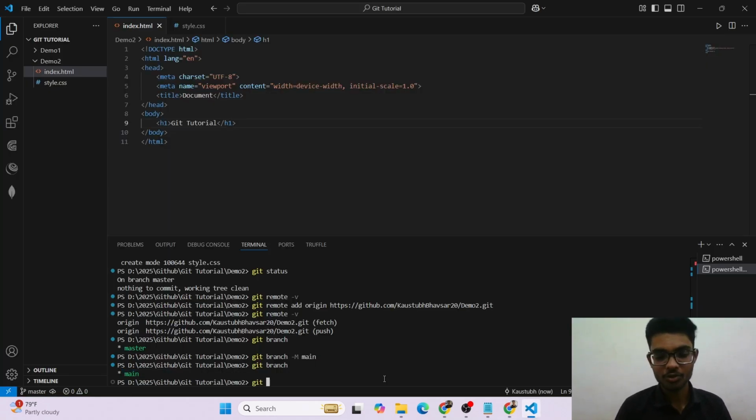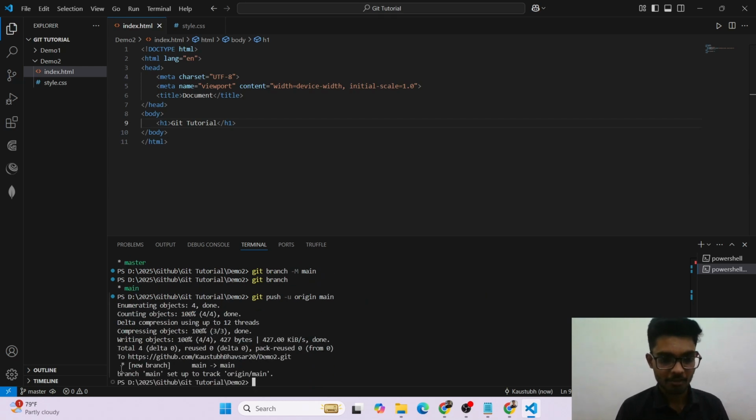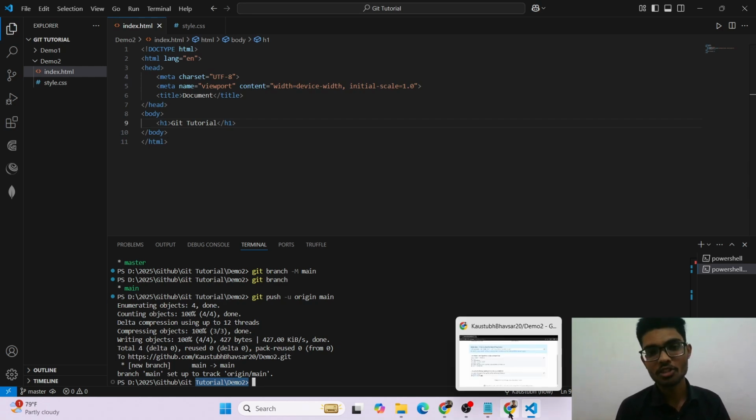So now I will just use git push. If you are doing it for the first time, just use -u: git push -u origin main, enter. Now you can see it is pushing the changes. Branch main is set up to track origin main. Origin is something you can think of as the name of my remote repository. It can be anything, but as good practice you should use origin because it is the standard practice, and if you work in any company, mostly they will be using origin. So I'm just demonstrating using origin.